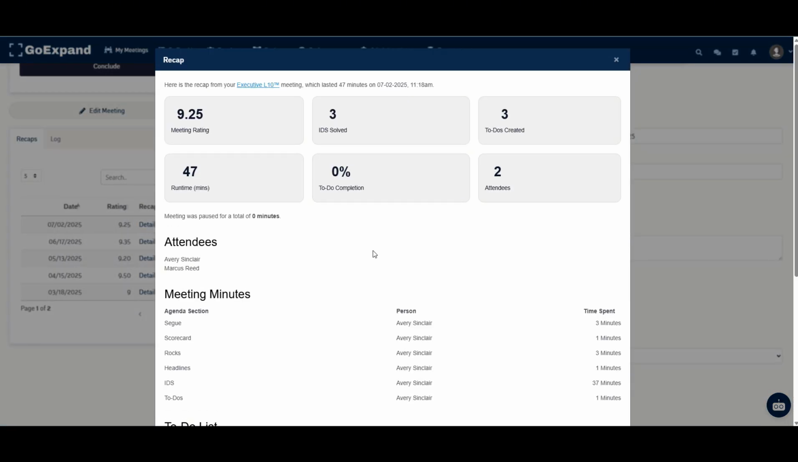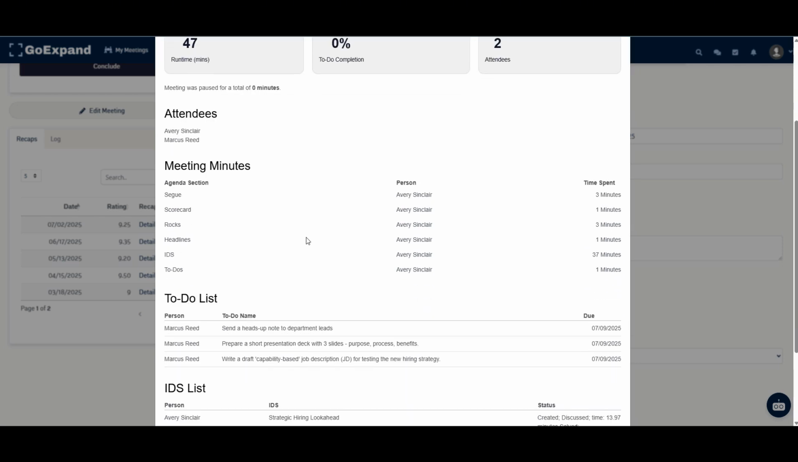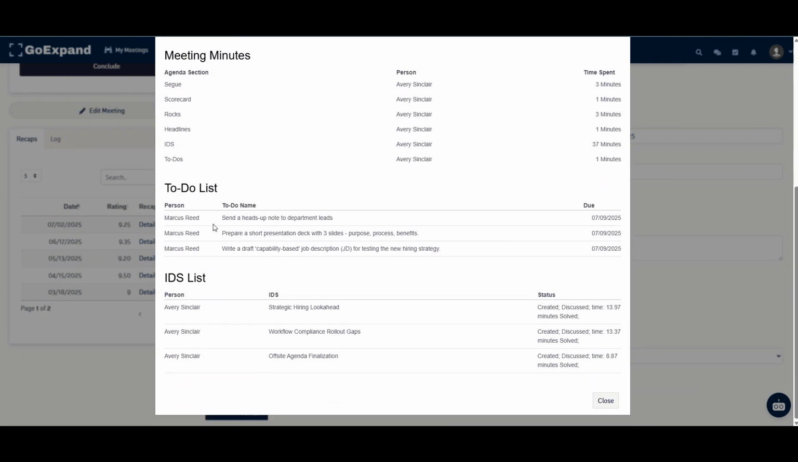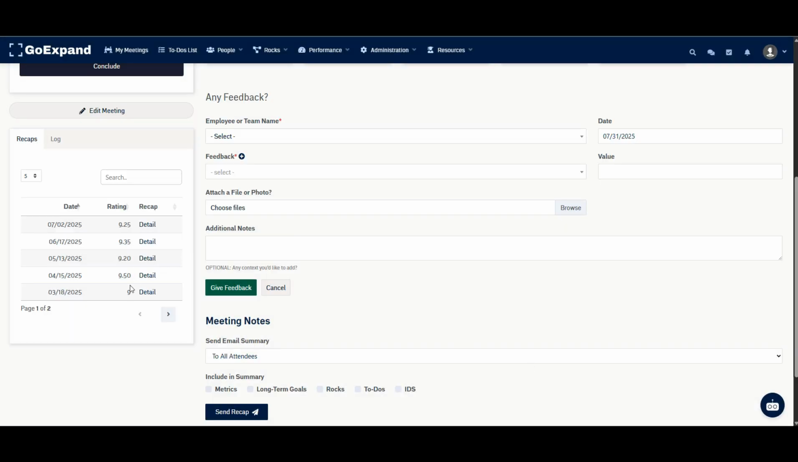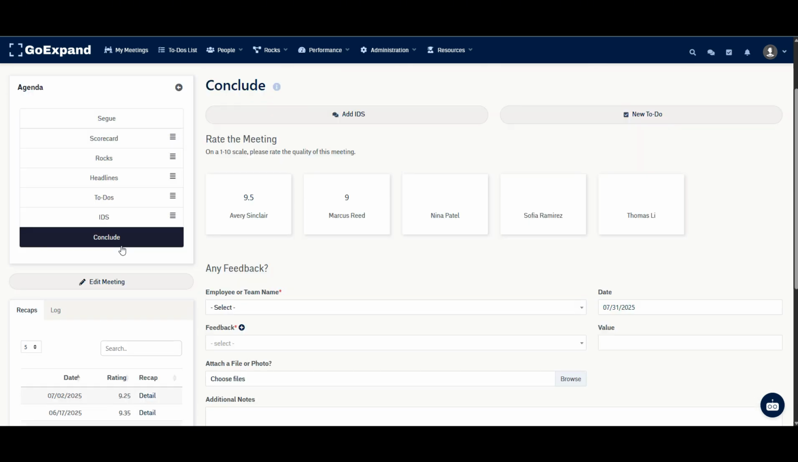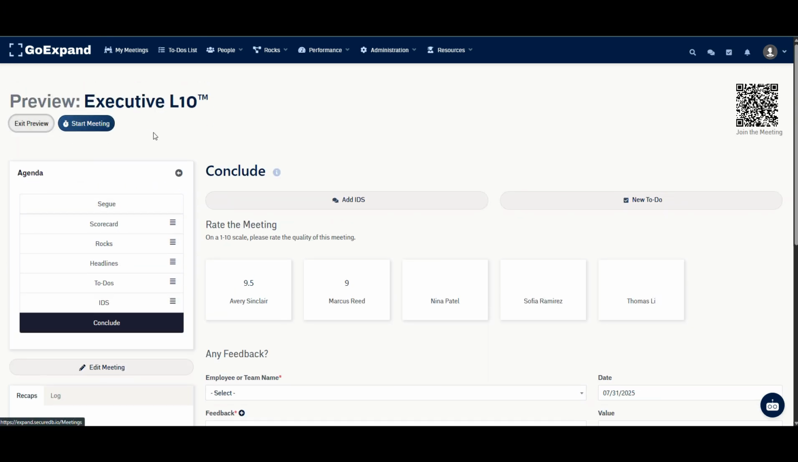Opening the recap will show you how long the meeting lasted, what date or what time it started, who attended the meeting, how long we spent in each agenda session or segment, and then how many to-dos were created or solved, and what did we talk about. Just a real quick summary of what went on, and a real good tool for people who may not have been able to attend the meeting. They get the meeting recap and they can get a general consensus of what went on.